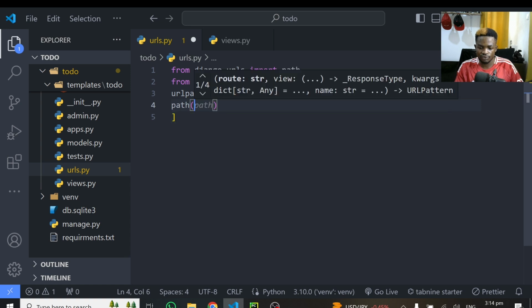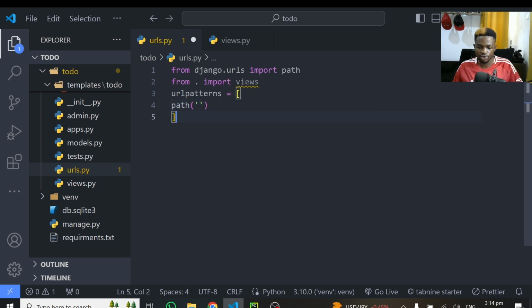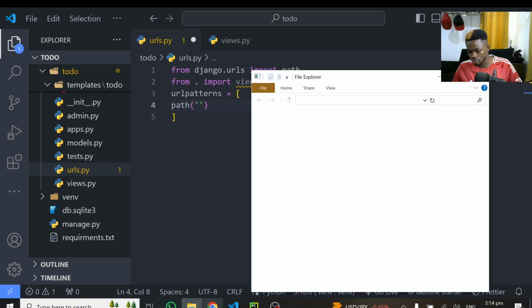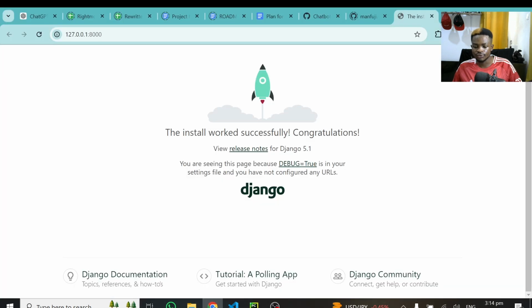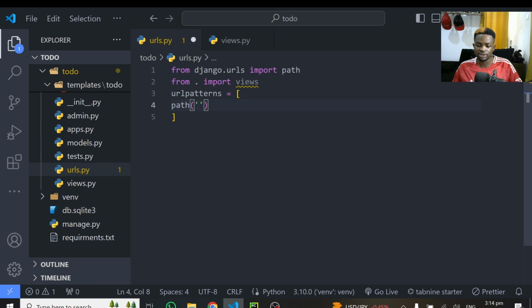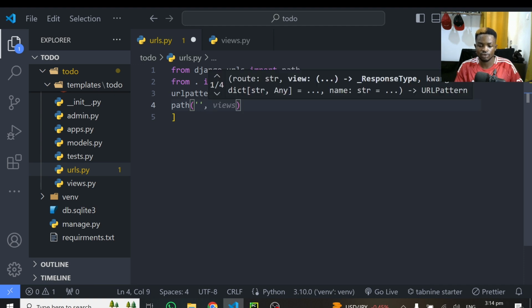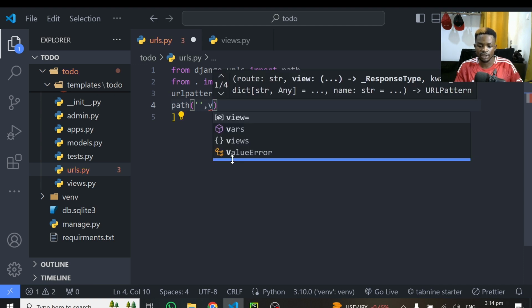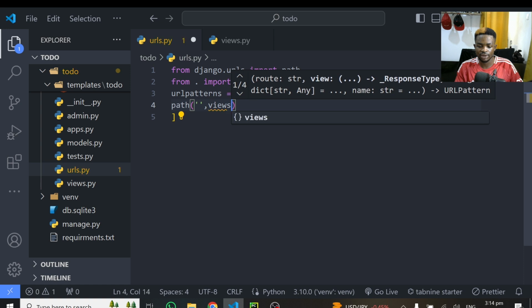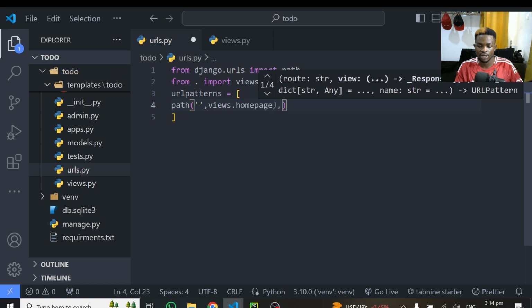In this path, we'll give it an empty string because we want this to replace our home page. By default, when we open this home page, it's telling us that we've installed Django successfully. But I want this to be the home page. When we open it, we should see our home page. So I'll give it an empty string, and then I'll specify the view as views.home_page, and I'll give it a name, and this name will be home page.